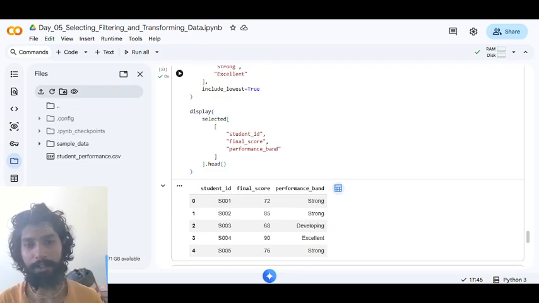The purpose of data analysis is not only to write code. You must also be able to explain what the output means in plain language.